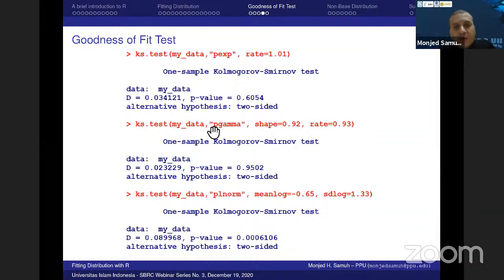Okay, let's check whether our data come from a gamma distribution with shape parameter and rate parameter as they are here. We see the p-value is 0.95, which is very high, higher than the previous one. Again, here we accept H0. If we apply the Kolmogorov-Smirnov test for our data, considering the theoretical log normal distribution, we see the p-value here is very, very small, which indicates that H0 must be rejected. That means our data does not come from a log normal distribution.